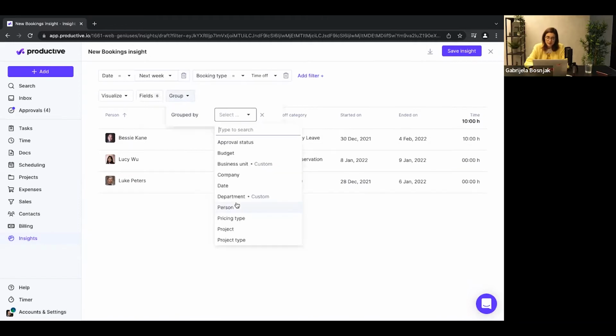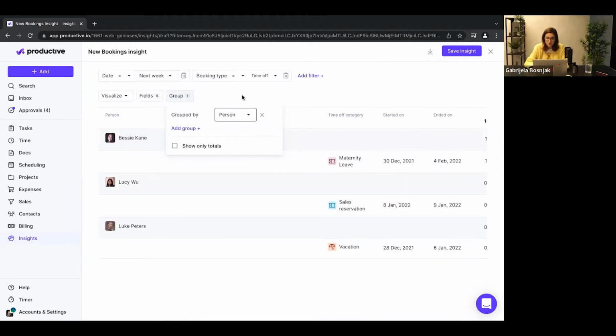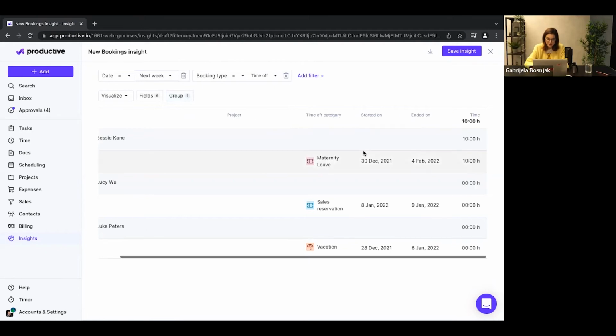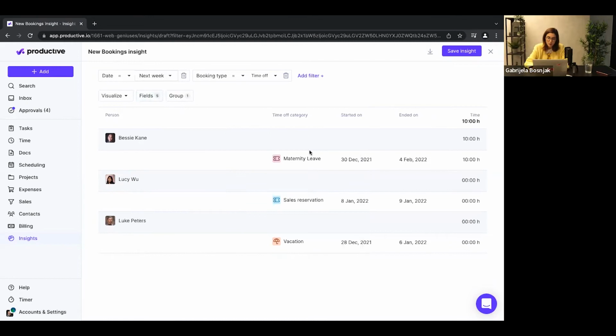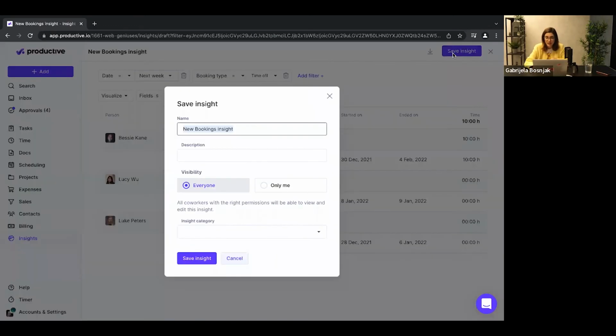I want to group this data by people to see who's off next week. Okay, so we're seeing exactly what type of category they have. Let's delete the project field here. What type of category they have next week, and when does it start and when does it end? So this is a great report, not only important to you as a manager, and most of the insights are for managers, to be honest. This is a report that everyone on your team should see.